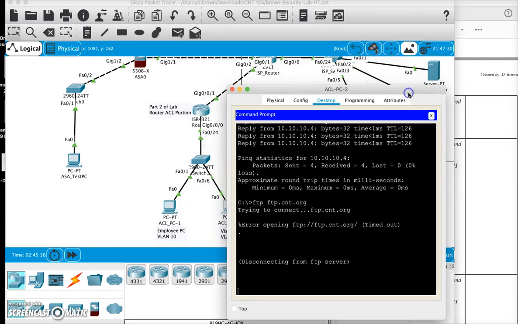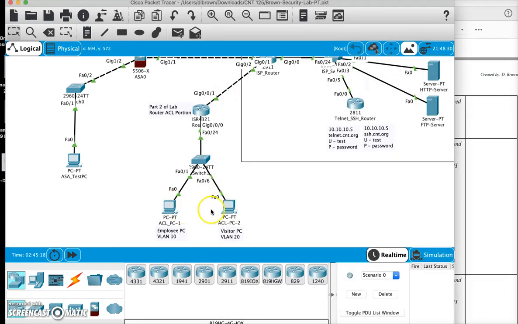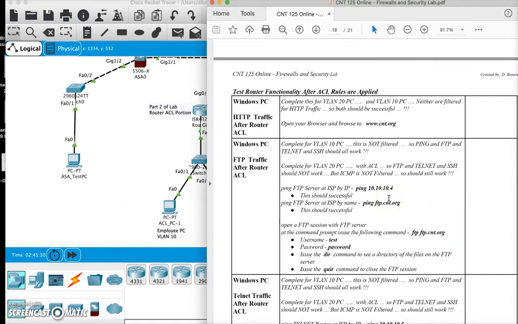So since we have created VLANs on here, trunked it to the router, did the interfaces, these two are different populations, and we just put rules on the router to say filter this group, filter this VLAN, but don't filter this VLAN. So now we have denied FTP traffic.